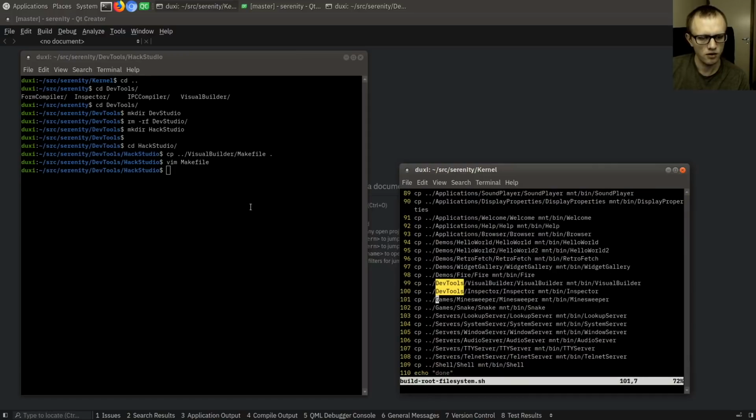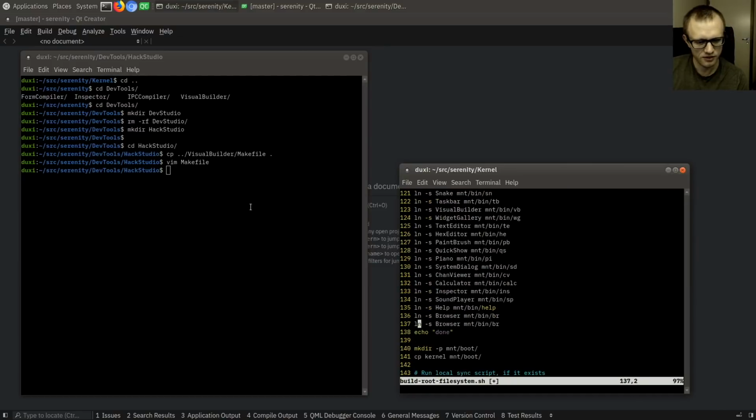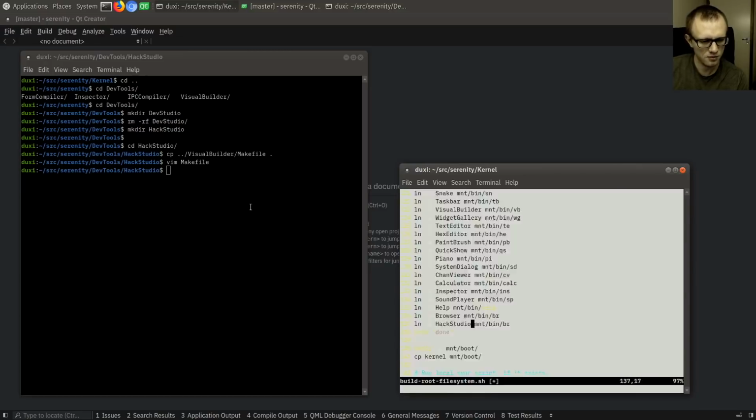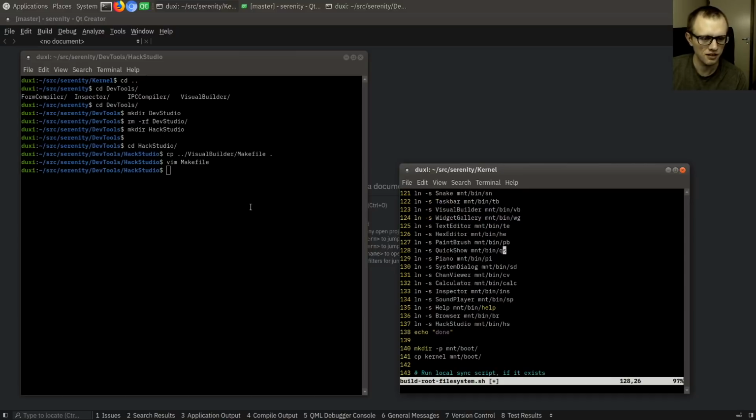DevTools. Hack Studio. I already like the name, Hack Studio. So cute. And then I'm going to be very convenient and make a shortcut symlink like I do for everything here. And eventually these should probably go away, but right now we're still accumulating them.